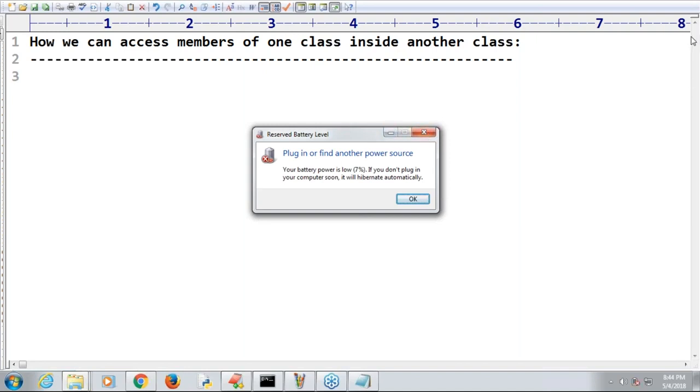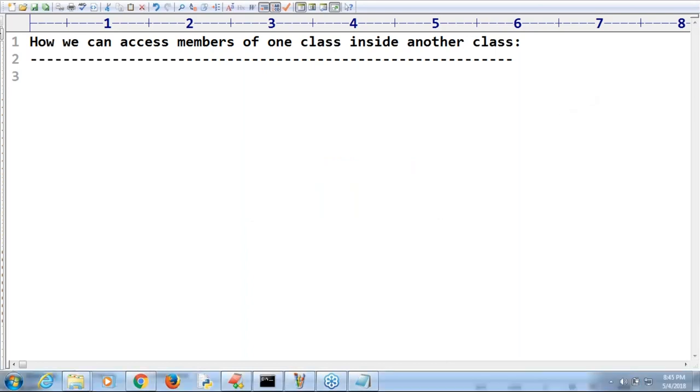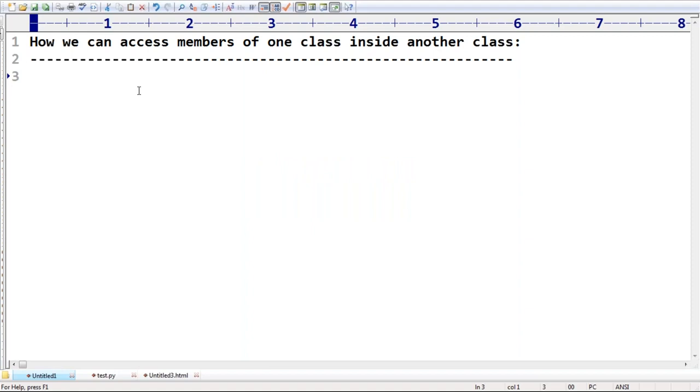Now take very special care. The first thing we should be aware of is the has-a relationship. This is the first one. What is the second one? The second relationship is the is-a relationship. Which one is more powerful?